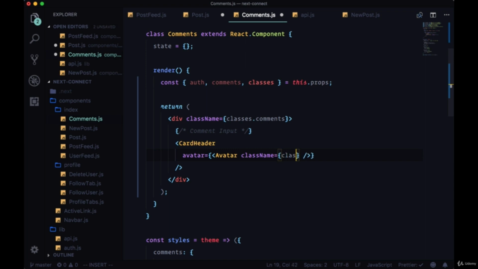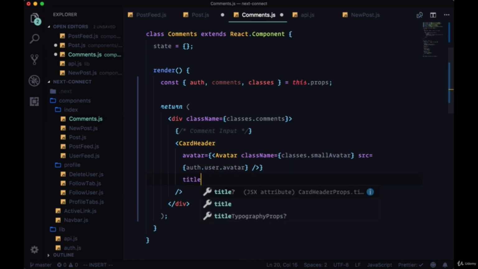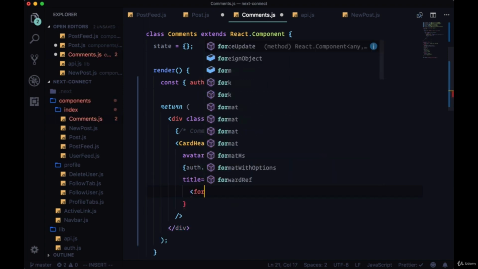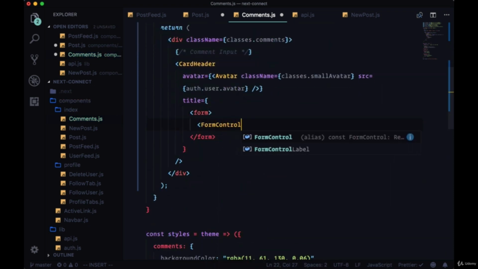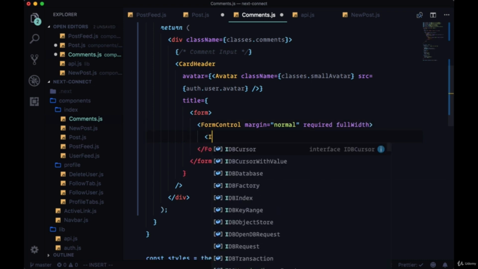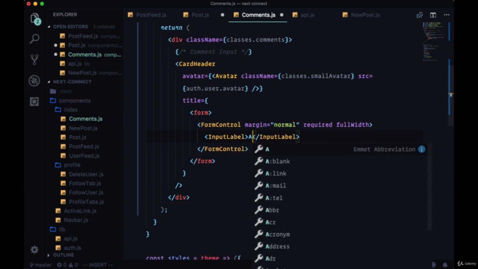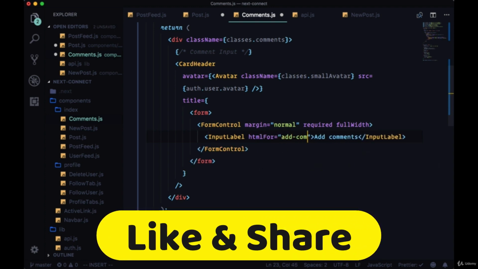And the className for it will be classes.smallAvatar with a source of auth.user.avatar. Then we'll have a title prop in which we'll include a set of form tags. And within it we'll put a form control where margin will be normal. It will be required and full width. We'll have an input label saying add comment, and it'll be for add-comment.